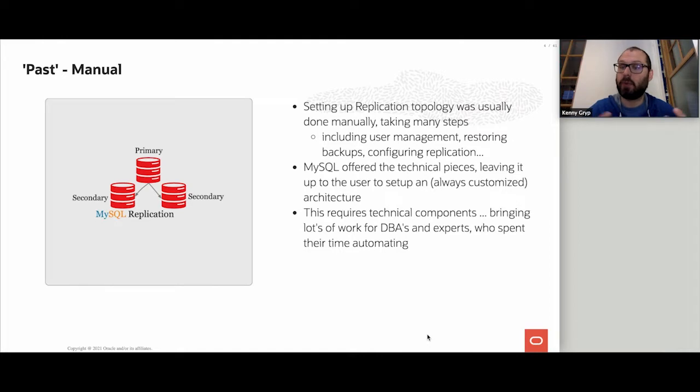And all of that work was the responsibility of either the end user or of tools that might exist, not made by MySQL or provided by MySQL, but by other open source tools or other companies. So what MySQL did is they offered the technical parts of it and gave a lot of customization to the end user to be able to set up specific architectures. So this is just an example, one primary, one or more secondaries.